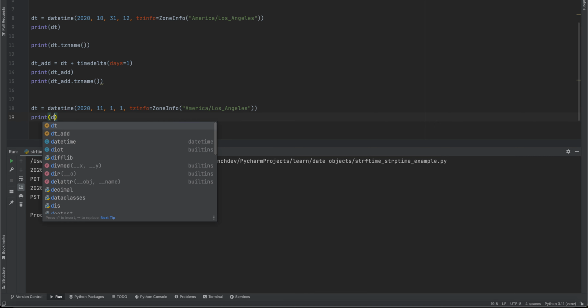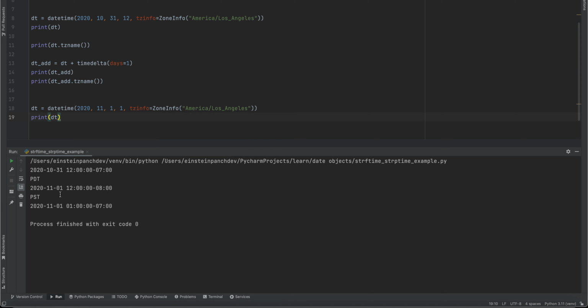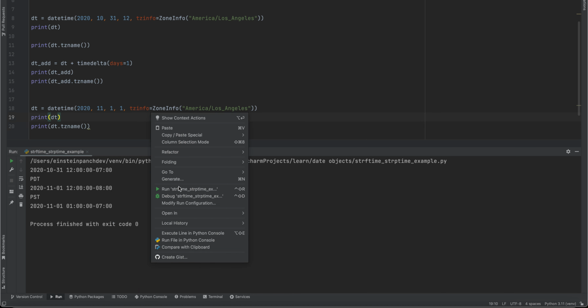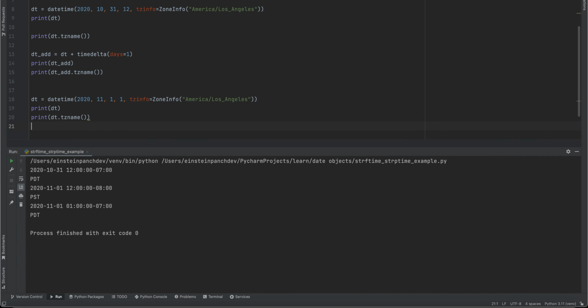Print dt. It will print the same thing, and print dt.tzname(). It will print PDT, right, and then print dt.replace(fold=1).